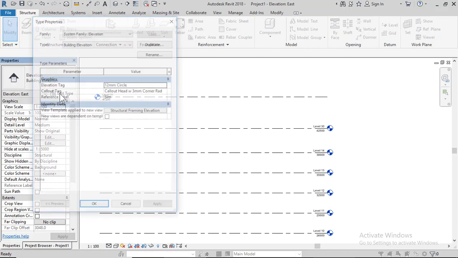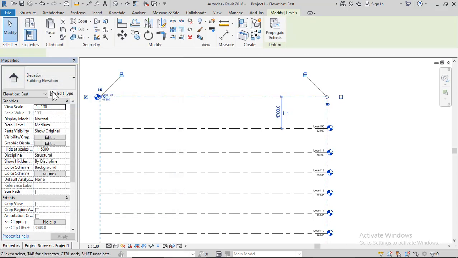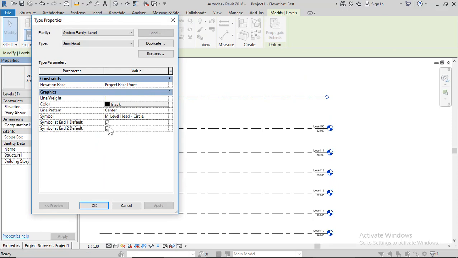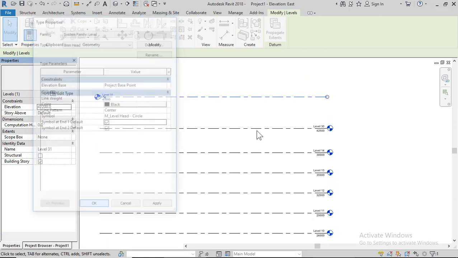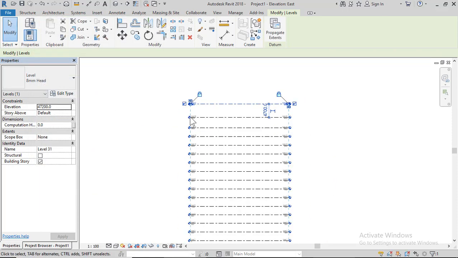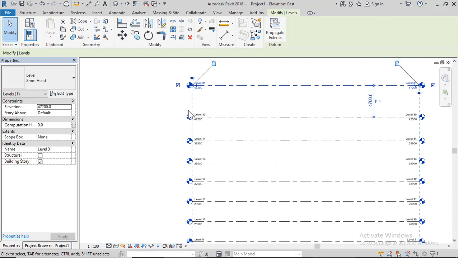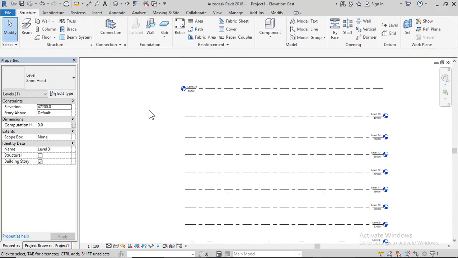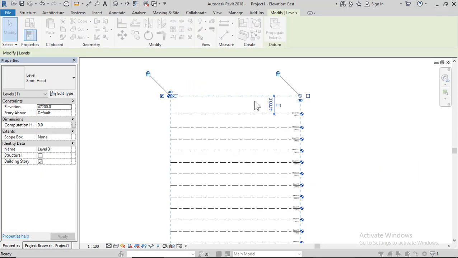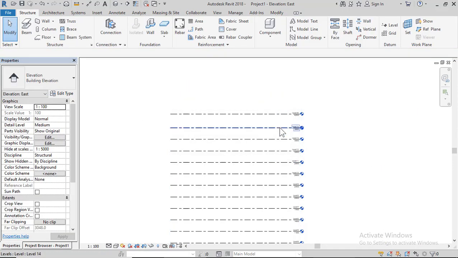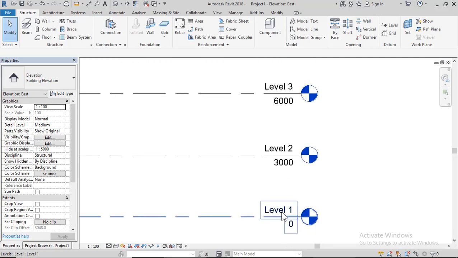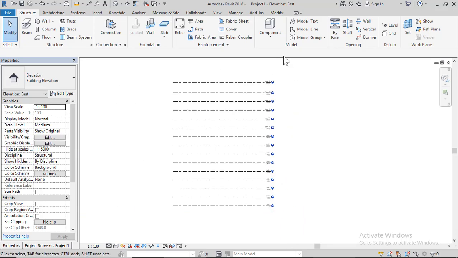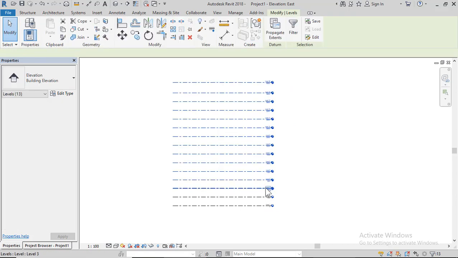Now if I click edit type, or select this level, edit type, and tick the option, the bubble is at end 1 and at end 2. Now delete. Okay, now level 1, level 2, I will keep and delete the others.